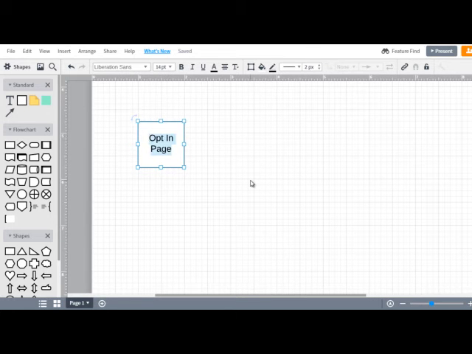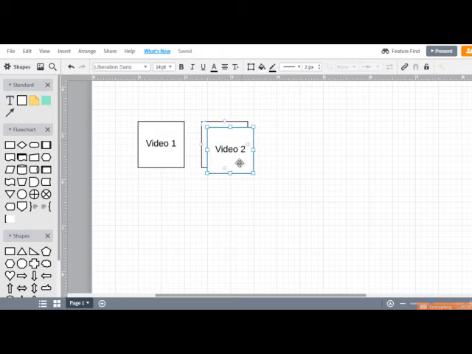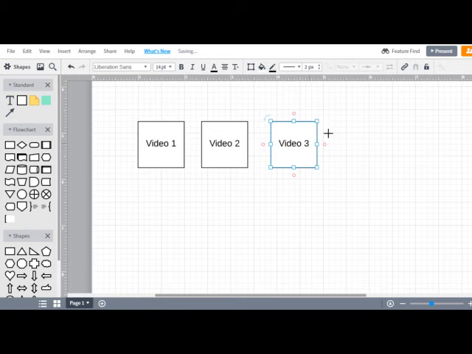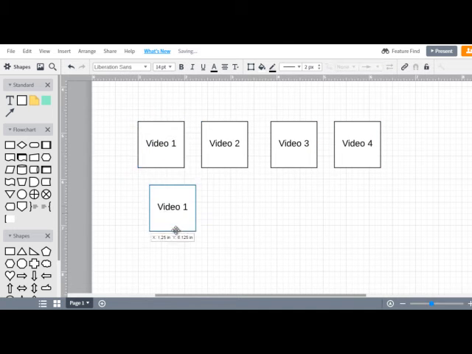Oftentimes you will have a video 1 box, and then you'll have video 2 up at the top. And then you'll have video 3 and video 4. Sometimes we've seen 3 videos, 2 videos, and then sometimes 4 videos. And then a lot of times you'll see the actual video in the middle.